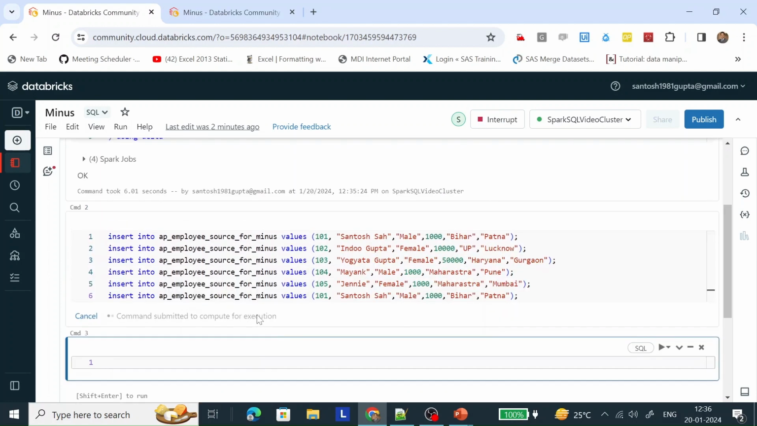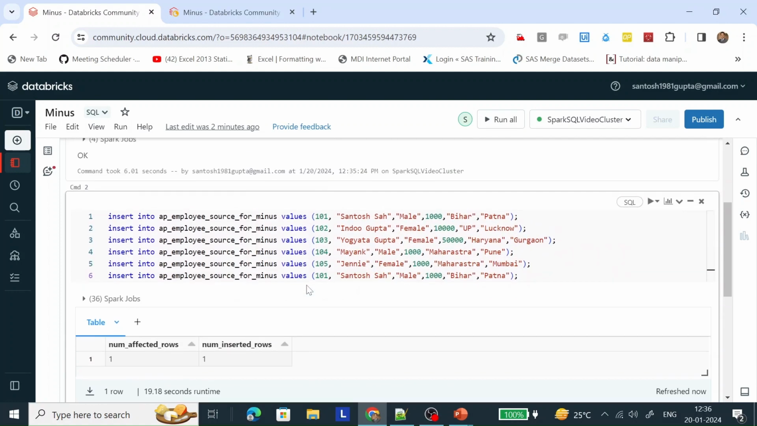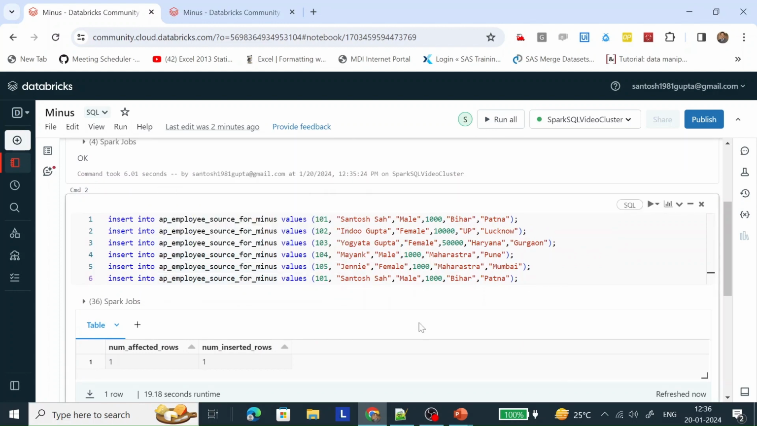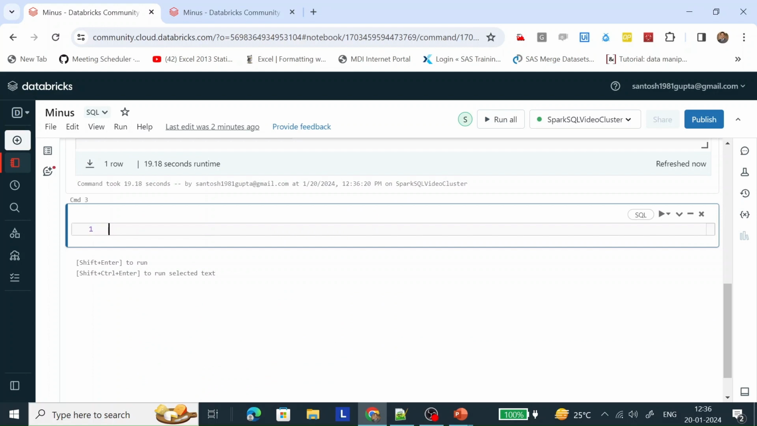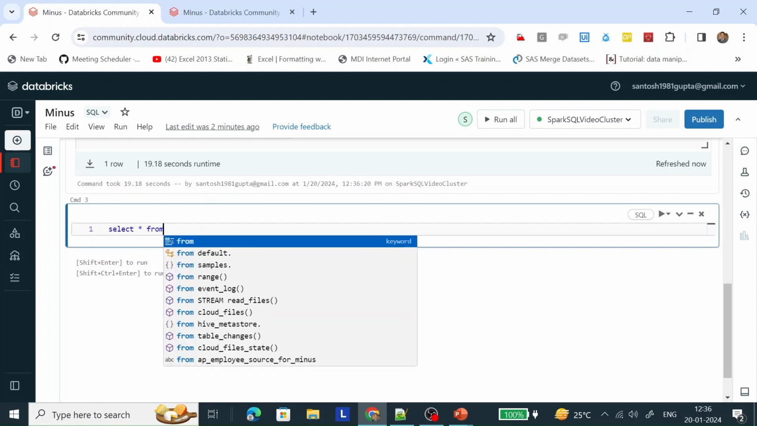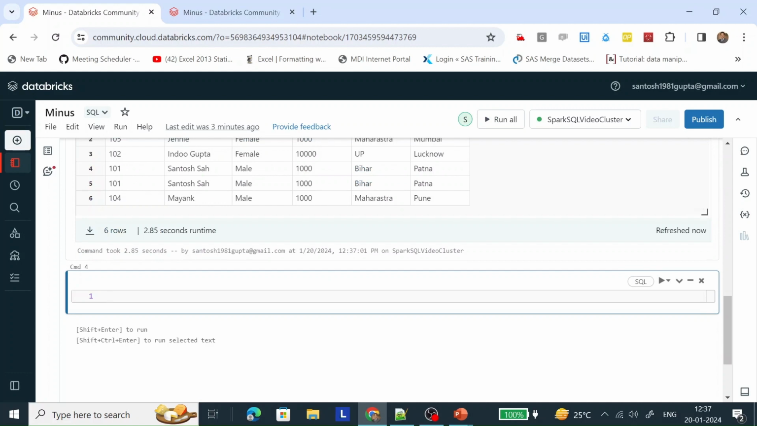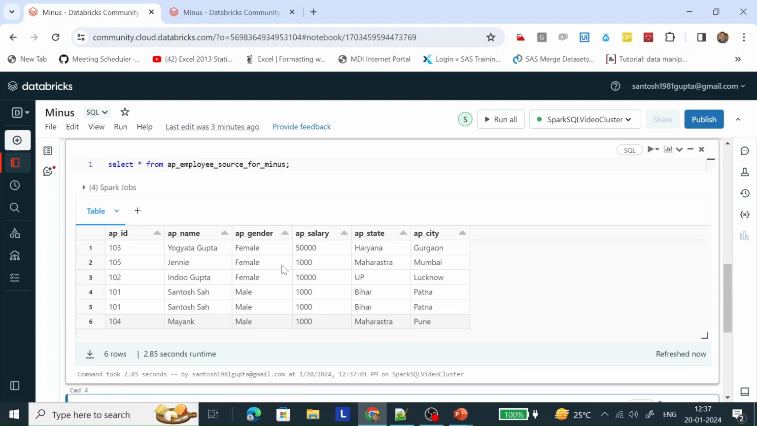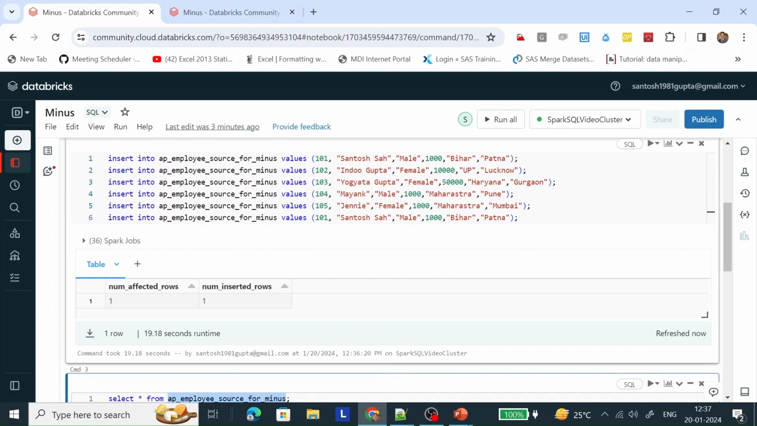Now Spark is executing this insert statement one by one. The insertion process is going on. Let's wait till it gets completed. All the insert statements have been run successfully. Now let's do a select to see whether all the records are inserted successfully in this table. Select star from the table. See, all the records have been inserted successfully. When we do a select statement on this table, we get all those records which we inserted with the help of this insert statement.